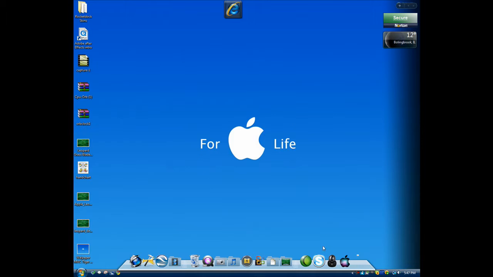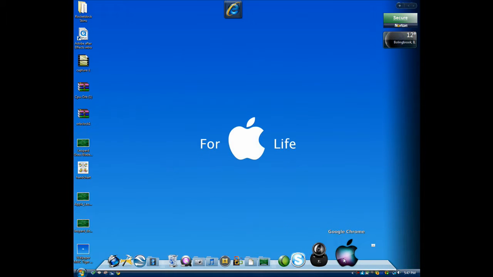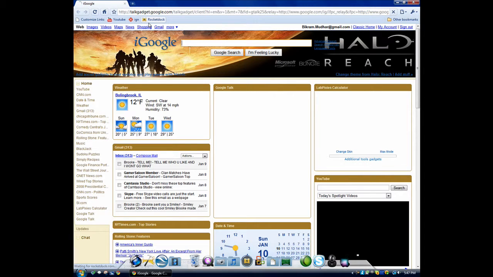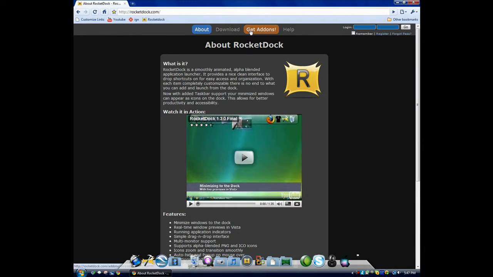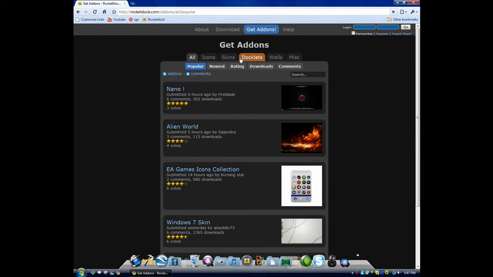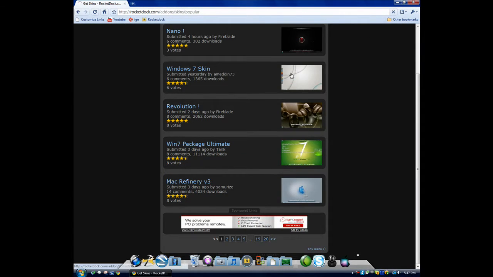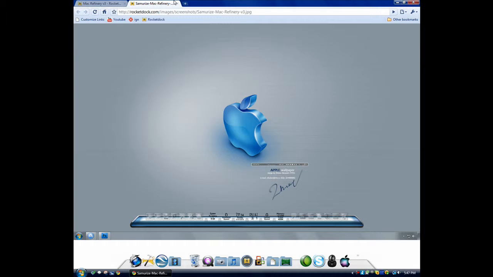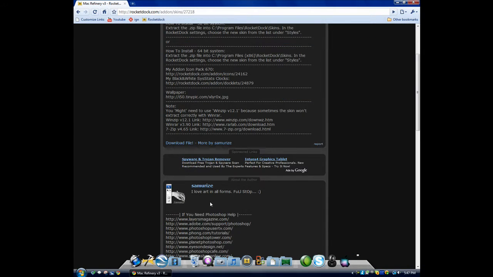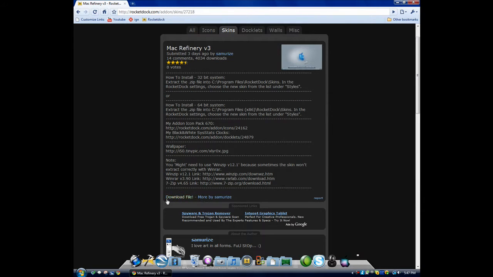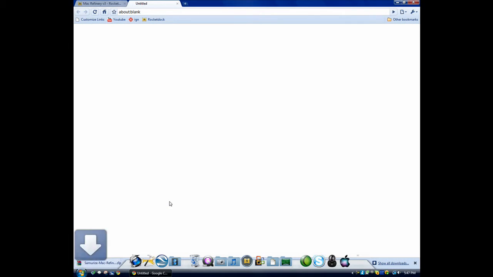And if you're lucky, some skins can have wallpapers that go along with it. So that's pretty cool. Go to your web browser, go to Rocketdock, then go to get add-ons, skins. Now I know one skin I can download, Mac Refinery. This looks pretty decent, and a lot of people love it, it looks like. So now you want to download it.